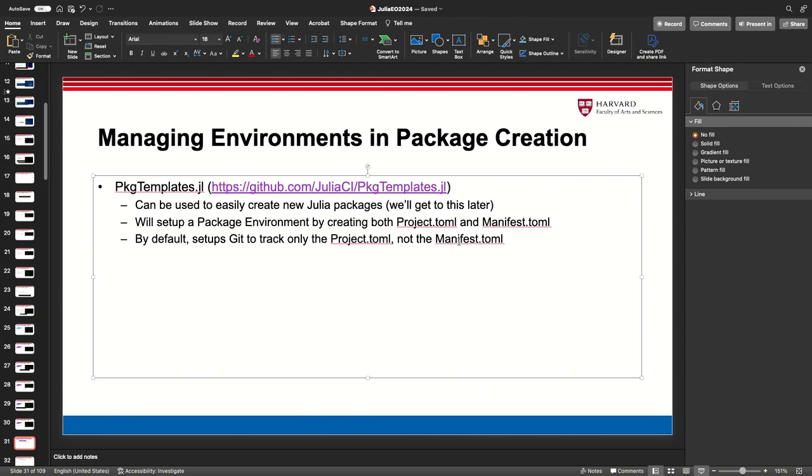So what happens is that it will set up by default a package environment to create both the project and the manifest. But it will only track the project. So when you push your package to GitHub for registration, it will only push the project to GitHub and not the manifest. Because for a package, you do not want to push the manifest to GitHub, because the goal of a package is not to be specific, but to be general use, for example. Yeah.